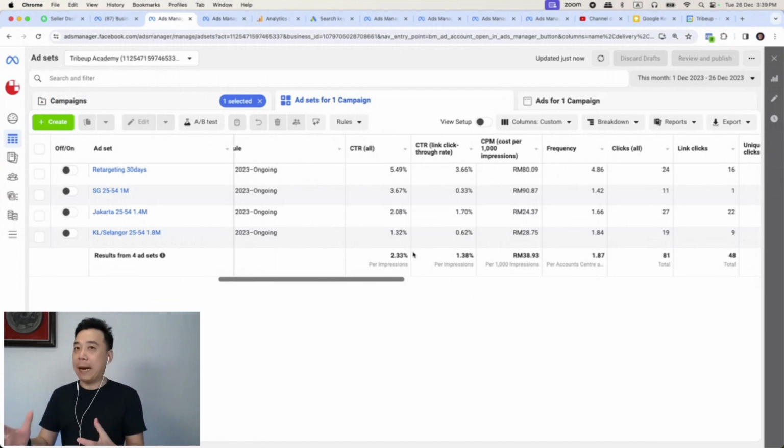But this also depends on the audience that you're targeting. If you're targeting a broad audience, as in a cold audience, we can sometimes tolerate lower CTR as long as the CPM is doing all right. But then again, that's the balance of it, right? So if you have generally lower CTR than the benchmark, you can possibly test different creative and see whether we can bring it up.